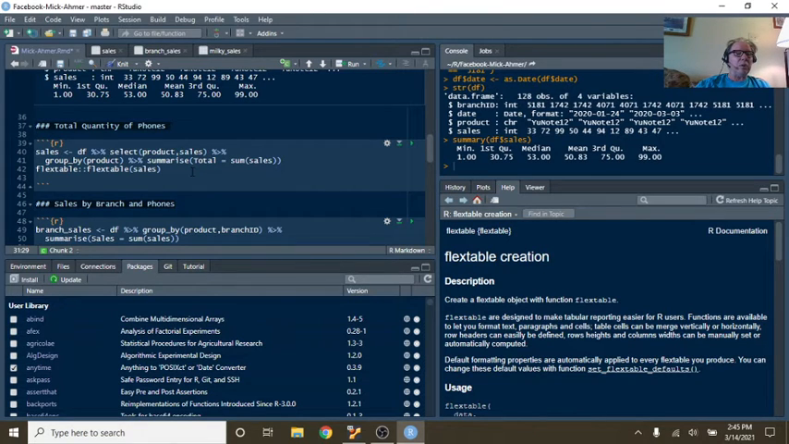What your instructor is looking at, to me, was the total quantity of phones sold for each phone. So we're going to create a new data frame called sales. Again, the df current.